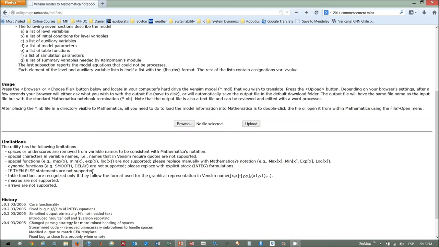and the table functions are recognized only if they follow the format used for the graphical representation in VenSim, for instance. Macros and arrays are not supported. So there's a whole range of restrictions regarding the models that can be used through this method. But anyway, the models can be simplified or put into the required format, and it should be enough.